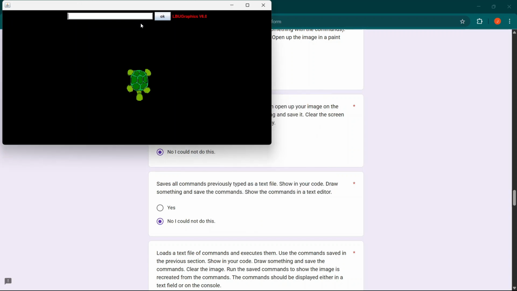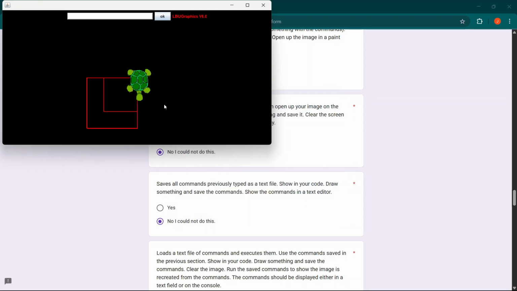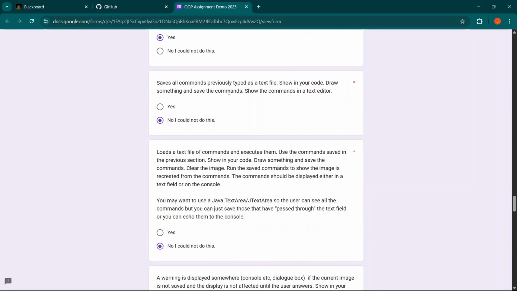My bad. Load image, double square. So as you can see, the image is loaded. So let's take this: save all comments previously typed as a text file. So in your code, draw something and save all comments. So the comments in a text editor.